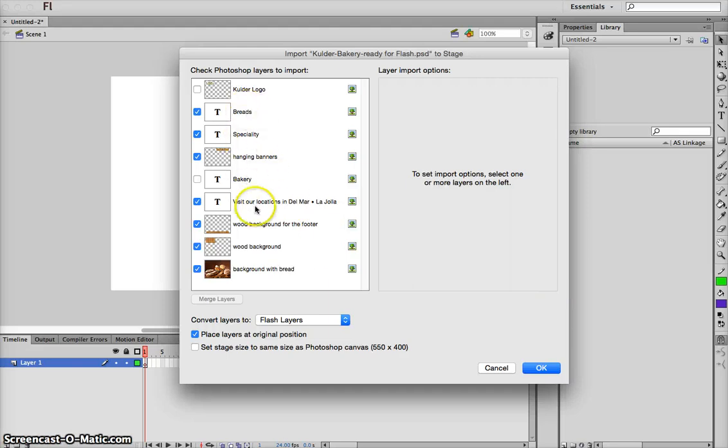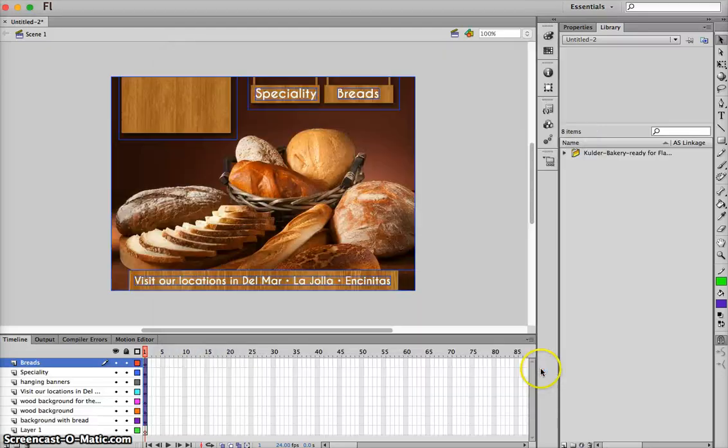I'm going to take all of my layers except for the Kohler logo and the bakery. I'm going to set the stage size to be the same as the Photoshop canvas. Now, when you're designing yours, make sure that it's no larger than the 550 by 400. You could make it smaller, but I do not want to see it any larger. You do not see web advertisements any larger than this. So we're going to hit OK.